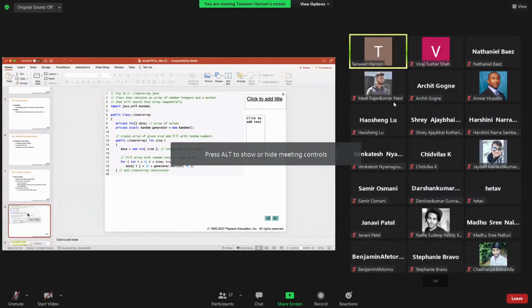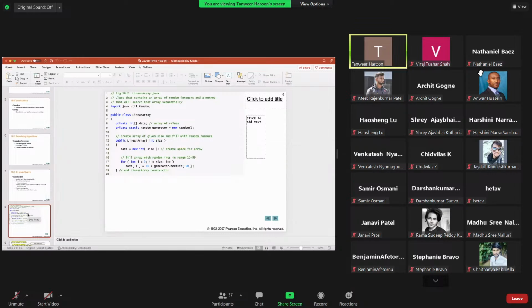So array values: create an array of a given size and fill it with random numbers. Then loop through the array sequentially. This is a method to output the values in an array, iterating through the array.